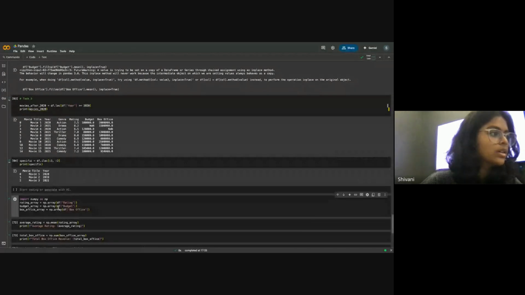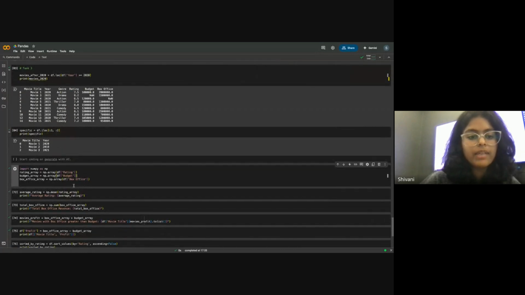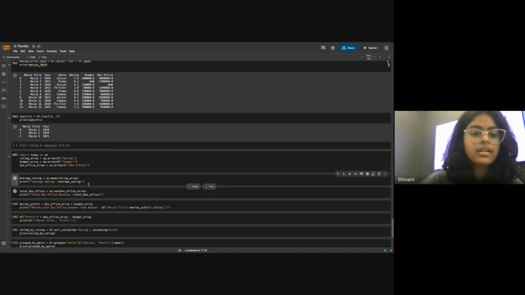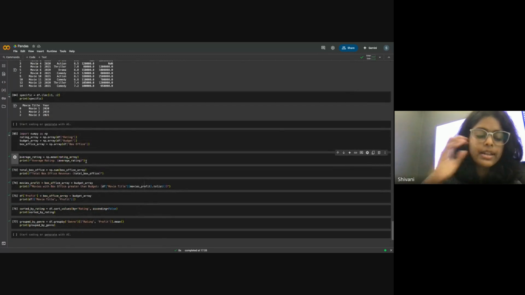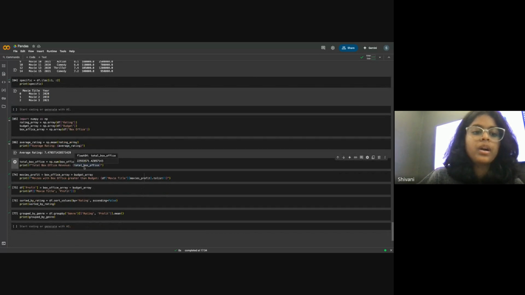Now moving on to the 4th section, which allows you to convert the rating, budget, and box office columns to NumPy arrays and perform simple operations, like find the average rating. So we're going to first create an array for the rating, budget, and box office. It's not going to output it to you unless you print the array, which I don't want to. And we're going to find the average rating, which is np.mean of the rating array. So that's going to be the average rating. And then we're going to find the total box office, which is the sum of the entire box office.